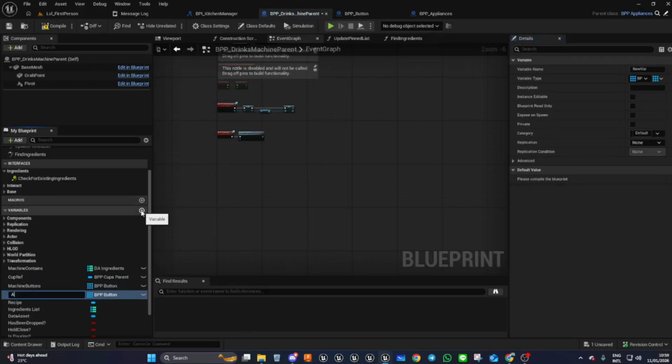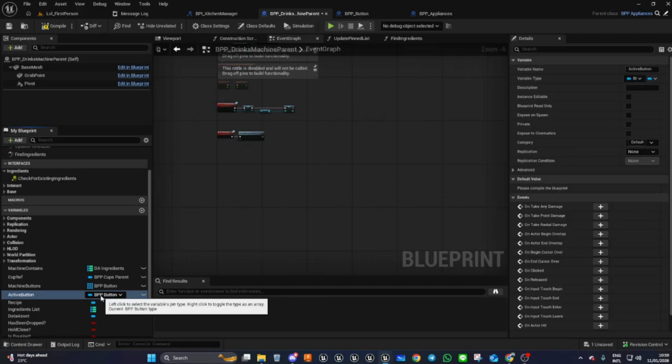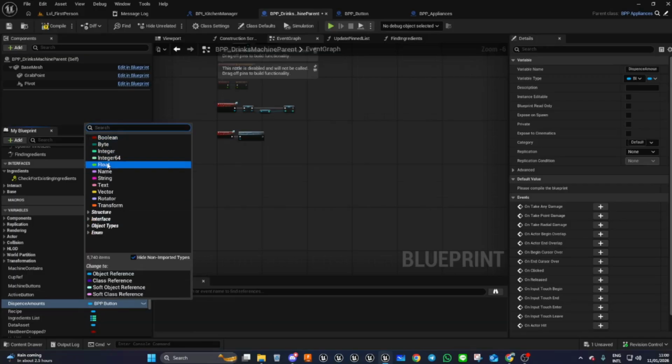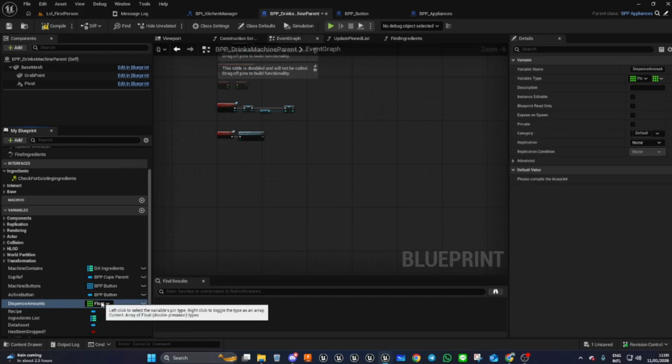And another one, we're going to call it active button, and that's a BPP button, but it's a single button. And we have one more, which we can call dispense amount, plural. It's going to be a float, and that's going to be an array.